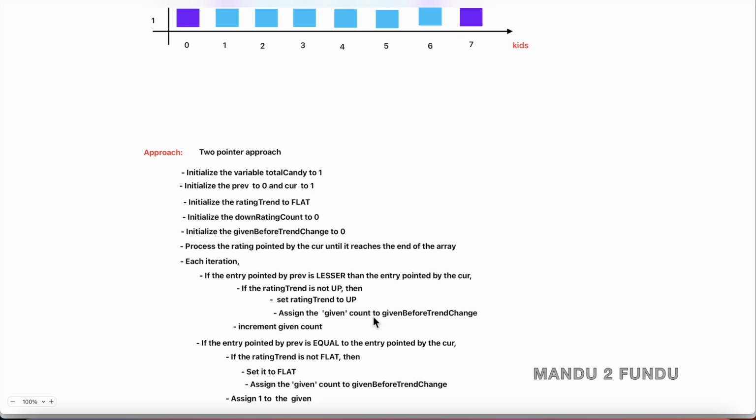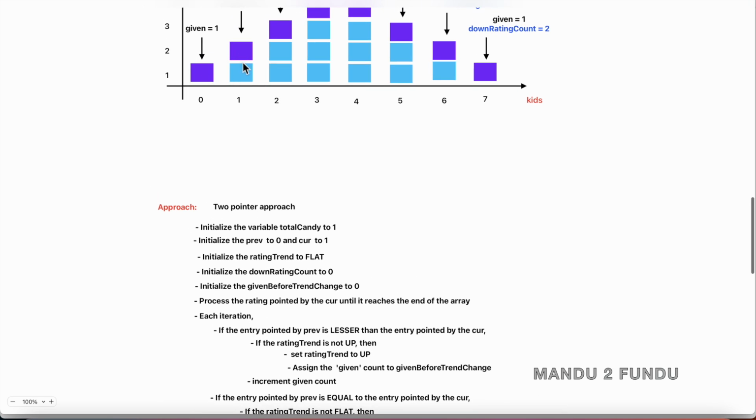So whenever there is a trend change, we have to remember the number of candies given to the last kid which was part of the previous trend. That's what we are doing here. And then we keep incrementing the given count because we have to give at least 1 candy more than the previous kid because the current kid's rating is higher than the previous kid.